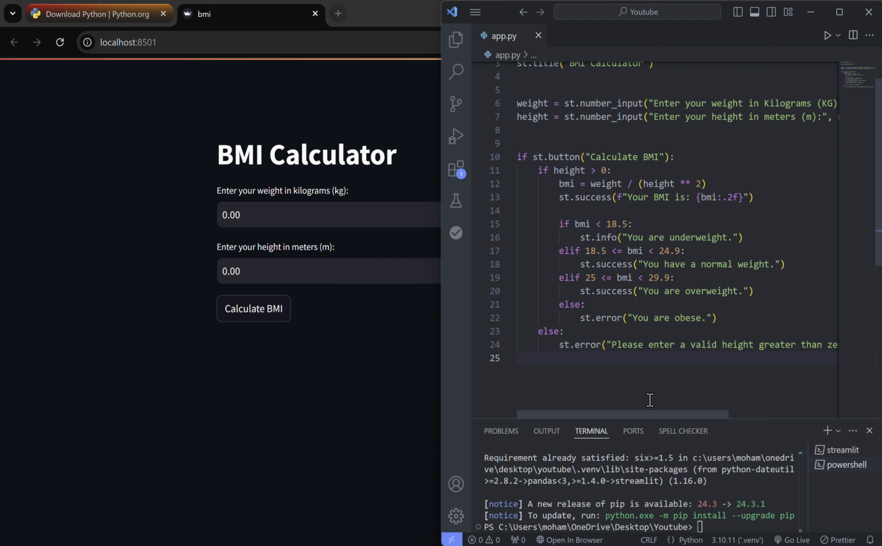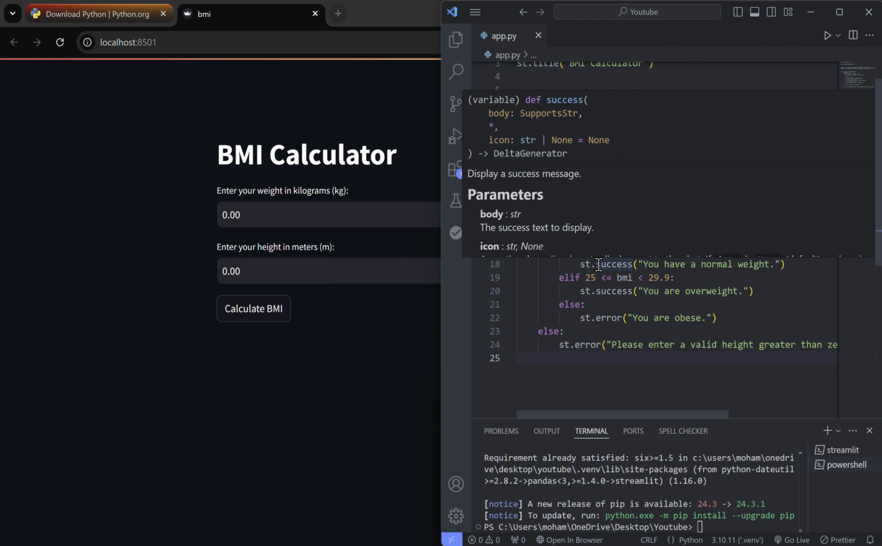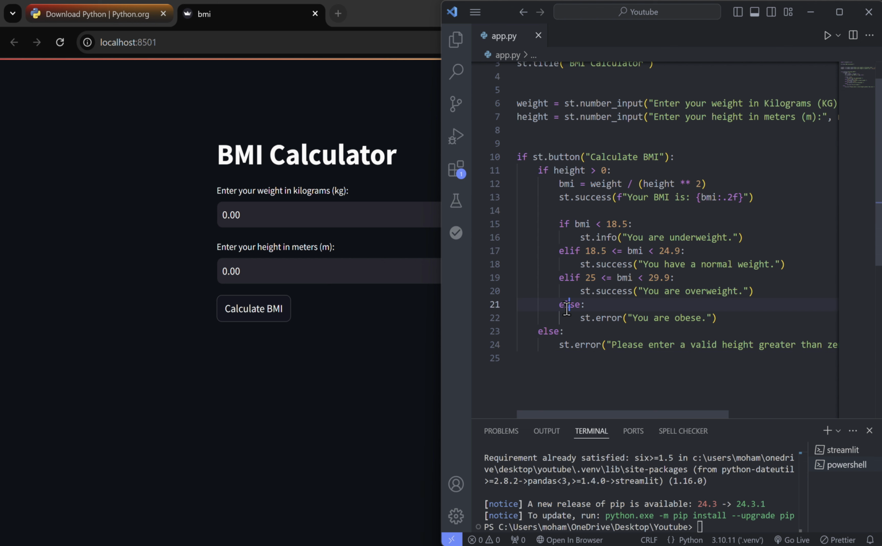So let's break this code down. If st.button calculate BMI, this creates a button labeled calculate BMI. When the button is clicked, the code inside the block executes, which is here. We have the if height is greater than 0, we check if the height entered is greater than 0 to avoid division by 0 errors.